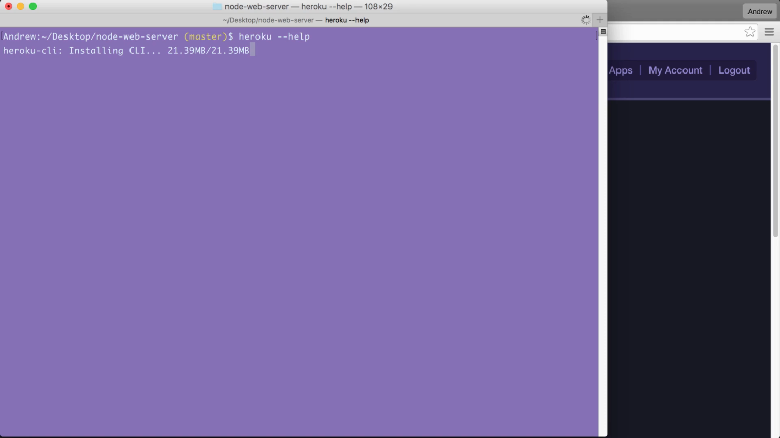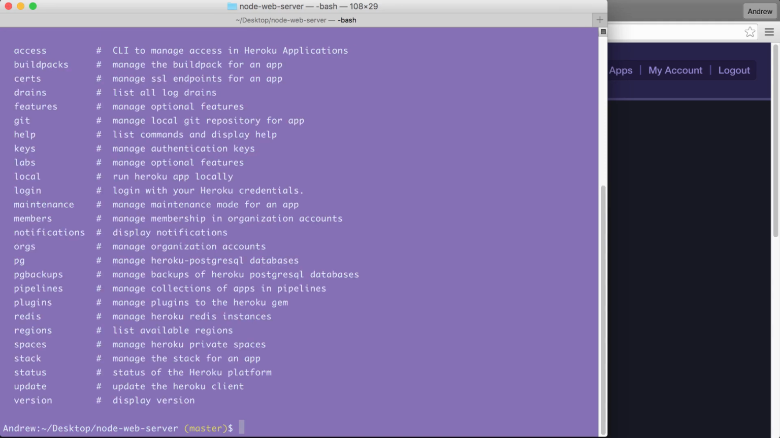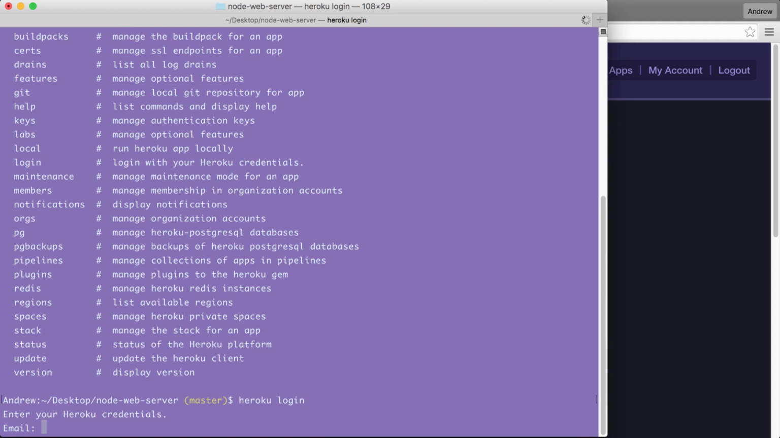Now, we are going to need to log into the Heroku account locally. This process is pretty simple. Here we have all of the commands available, and one of them happens to be login. We can run heroku login just like this to start the process. I'm going to go ahead and run the login command, and now we just use the email and password that we had set up before. I'm going to type in my email.